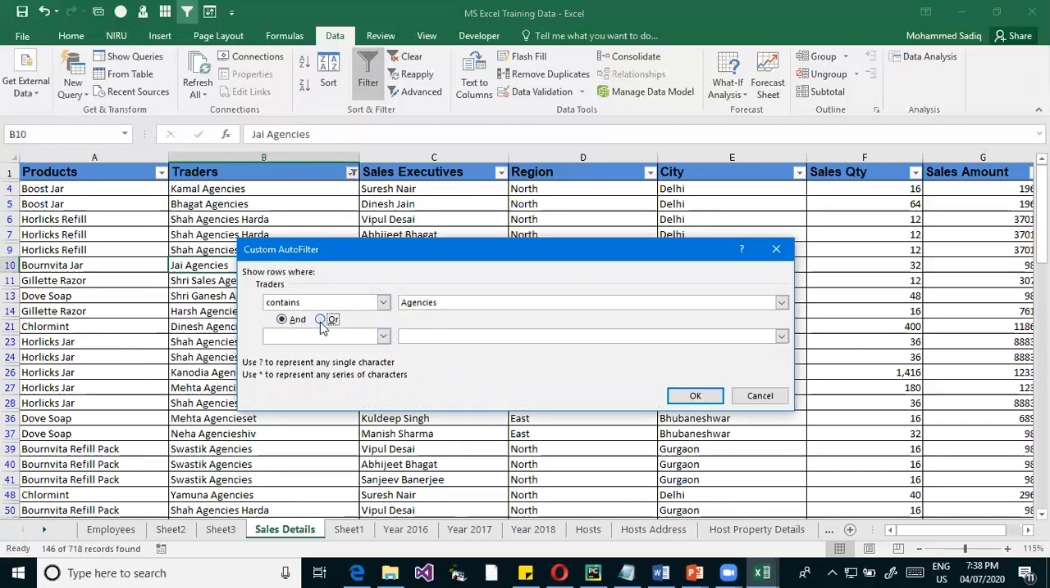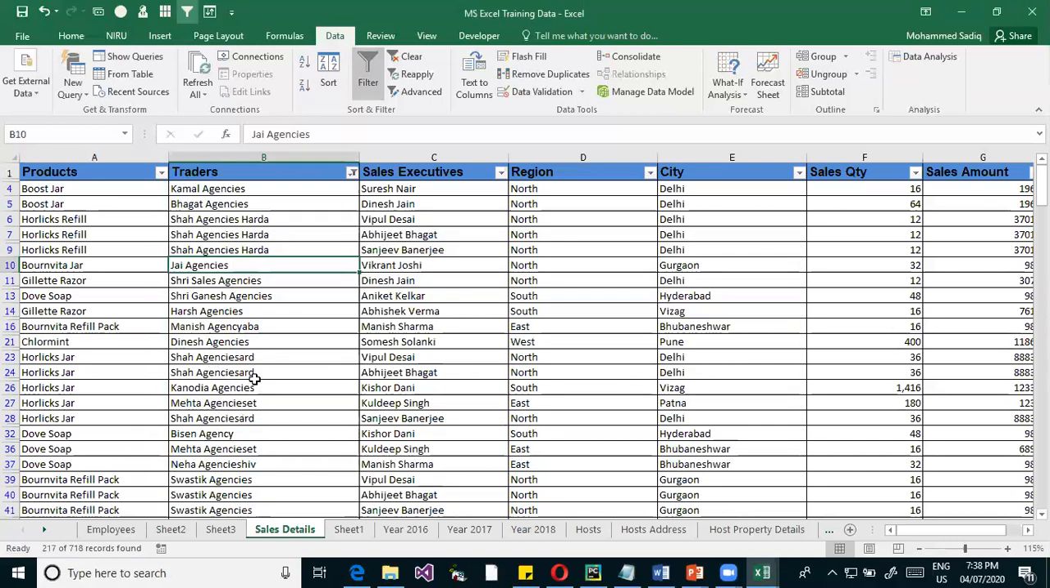And even when it comes to agencies, if I don't type the full word and say agent or something, it will still show me that. It is looking for AGEN anywhere: AGENCY, AGENCIES. You can see it is Bison Agency, AGENCY, here it is Swastik Agencies. So it is getting all those things.